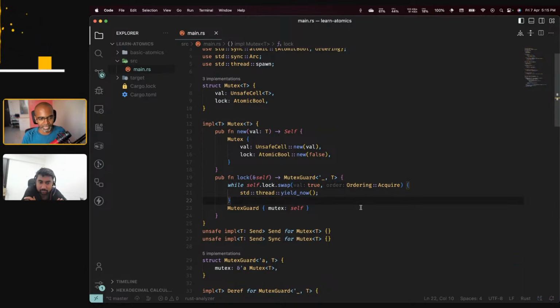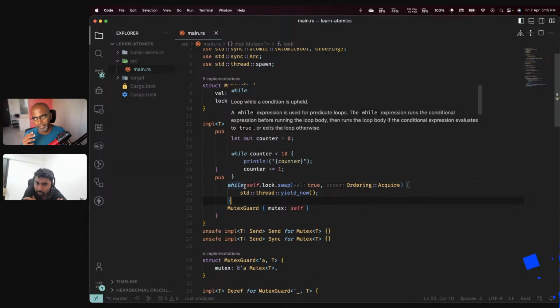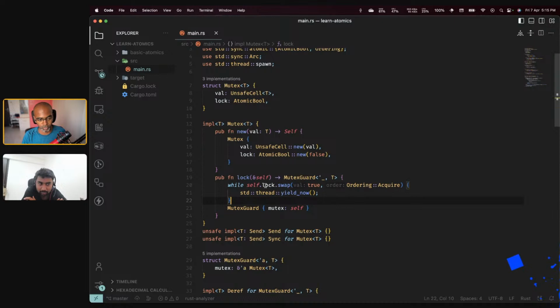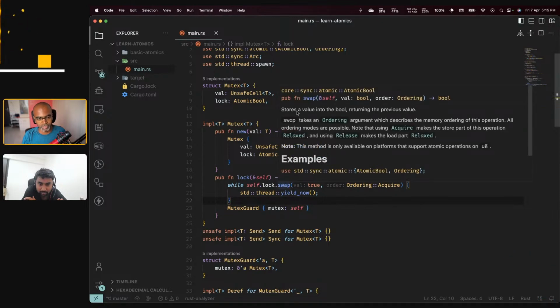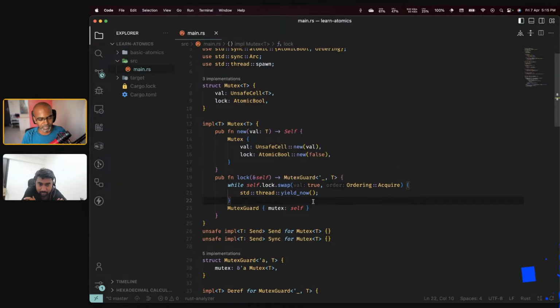And when that happens, when it returns, it stores a value in the Boolean and returns the previous value. In the example we took, the first thread gets to see false. So it returns false, and while false, it just comes out of it. The loop breaks.